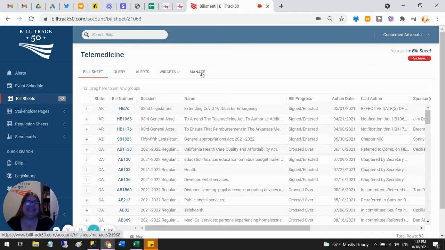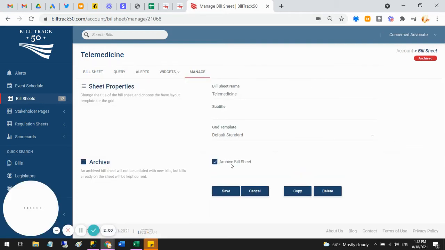The Manage tab is still available and you can always unarchive it. That is new with the new BillTrack50. It used to be a one-way street. Now it is not. You can unarchive and say save and it comes back. But if you've shared a sheet with somebody and you haven't given them manage permission, then they won't be able to unarchive it either. You can also take a copy of your sheet and archive it before, say, you set an intern loose to go ahead and vet all the bills.